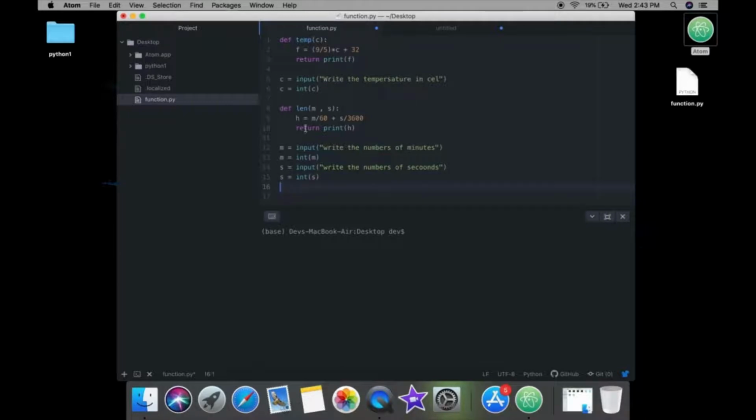Now we will just use the functions, that is temp c here and len of. One more thing, that we use len g because len is already a function. So here we have len m comma s, and if you run this program, first for C we get 41, and again for minutes 120, and that we have 3600 this time, and we get 3. So here we have the same program working fine completely.